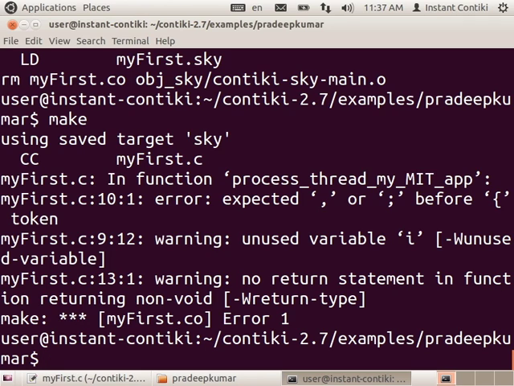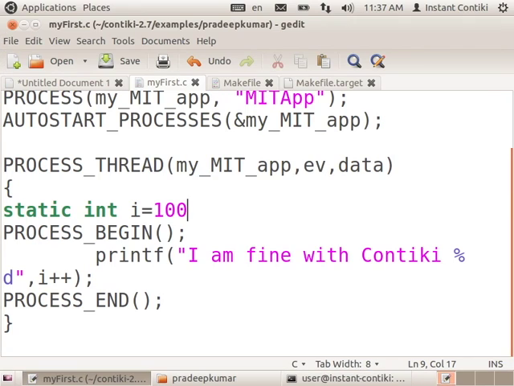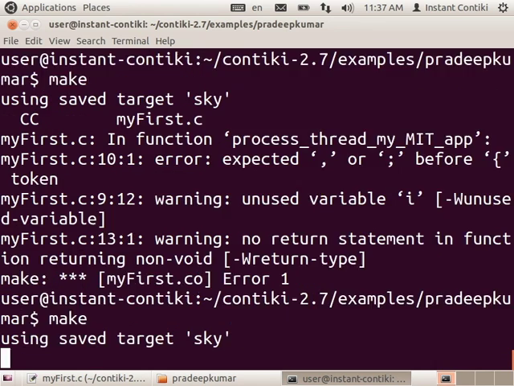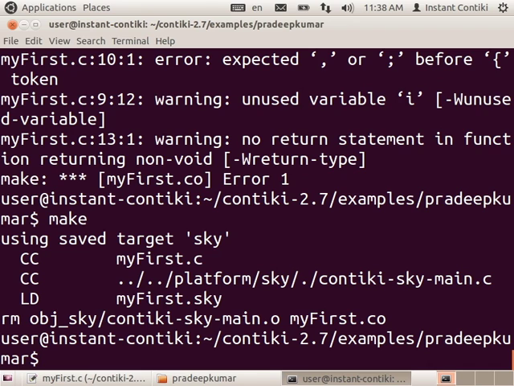My first.c function process thread my await error expected comma or semicolon before get open. So it will throw an error like this. So you have to correct the error. Make done. Now it is done. No errors.